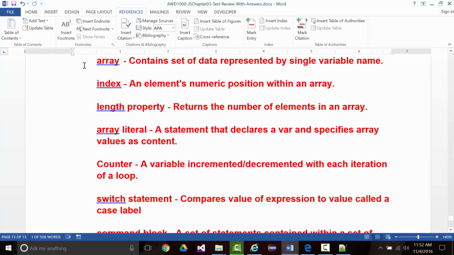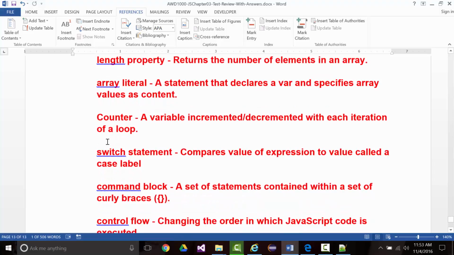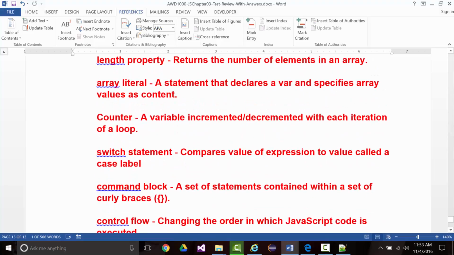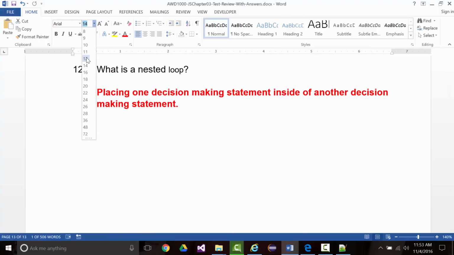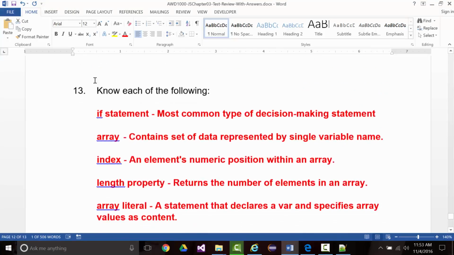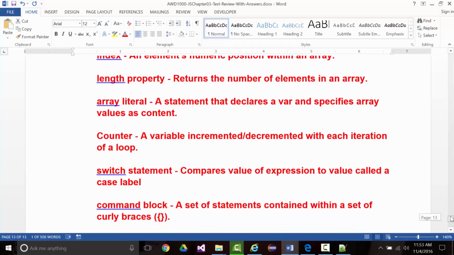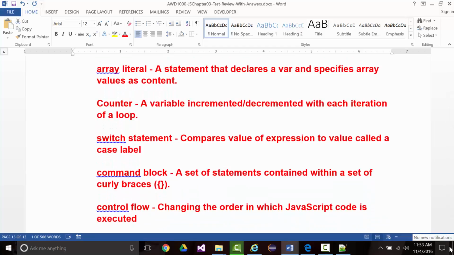All right, does everybody have the array one done? How about the index one? And it's control flow. That's the last one is control flow. Let's cut down the size on this just a bit. So we'll plan on Tuesday being the written next week. Remember, no class next Friday for Veterans Day.